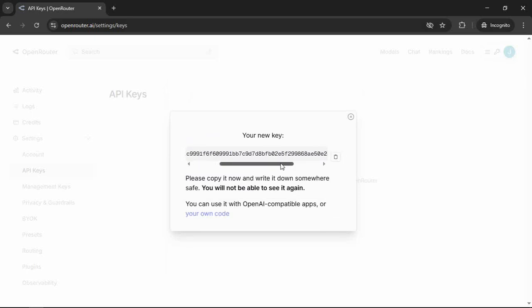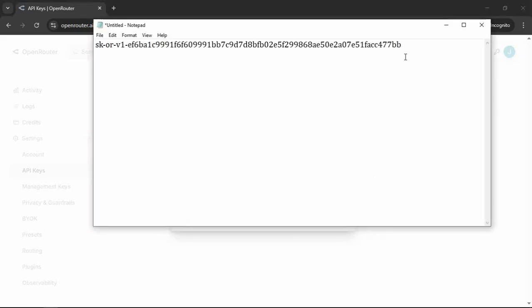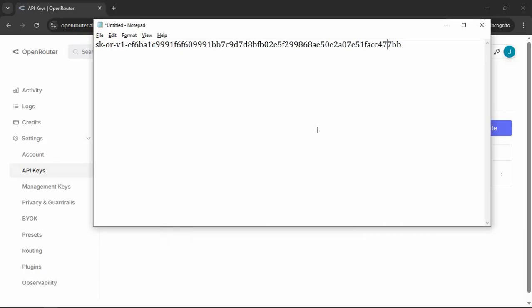Here you will find your API key. Simply click here to copy because you will not be able to see it again. Simply click on this. Now the key is copied and you can save it in a text file. So that's my key and that's all you need.